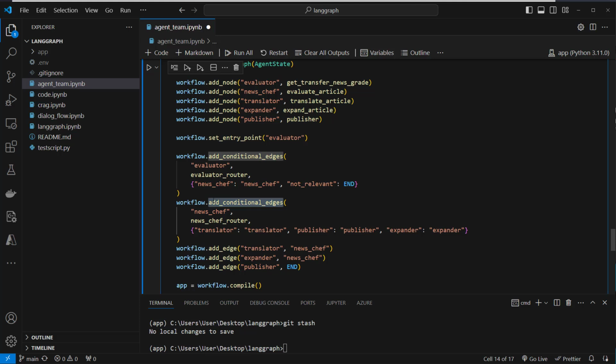We do the same for the news chef. Here, if the output of the news chef router is translator, we will route to the translator node. If we return publisher, we will route to the publisher node. And for the expander, if that's the output of this news chef router function, we will route to the expander node. The next step is now key for the hierarchy we implement. The translator node always routes back to the news chef, and the expander too. So the expander and translator never route to the publisher. Only the news chef is allowed to do this. So this is where we create our hierarchy.